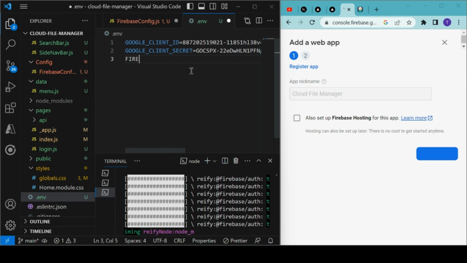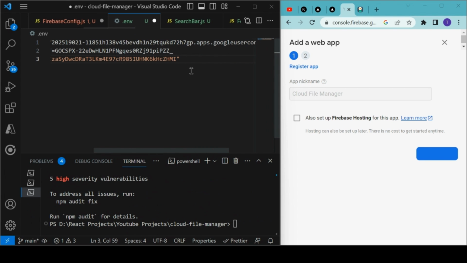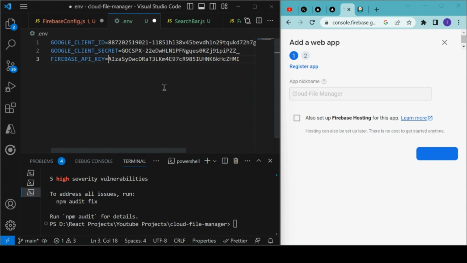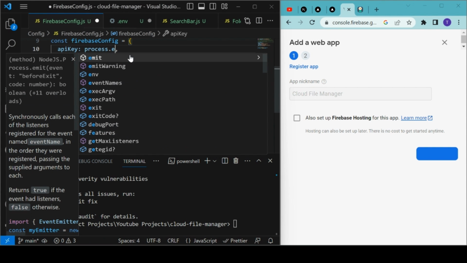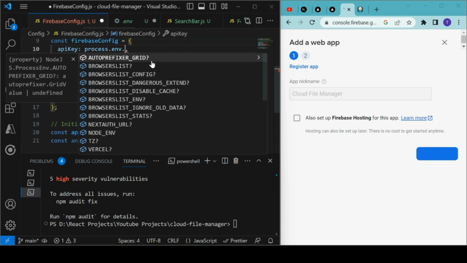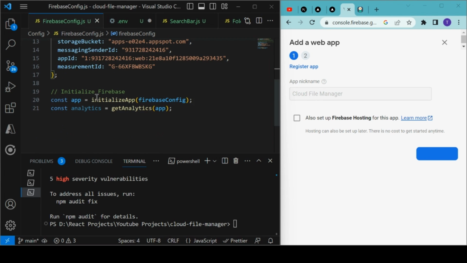Let's say FIREBASE_API_KEY is equal to, and paste that particular API key. We don't need this particular code here. Then go to the Firebase config, and here you have to call that particular key by using process.env dot, sorry, FIREBASE_API_KEY, like this. Save it. Now our Firebase config is set up.